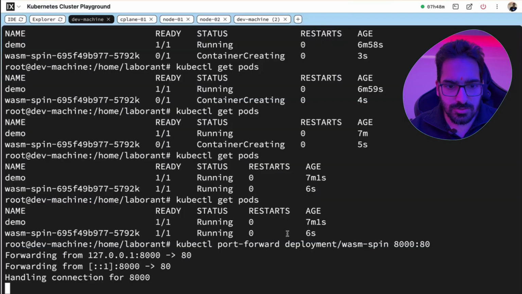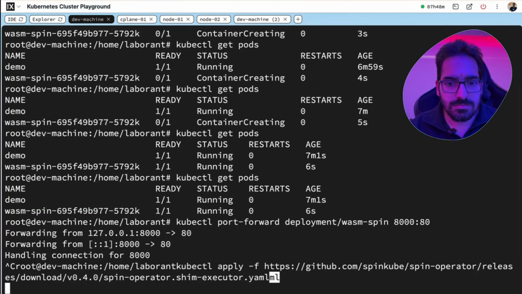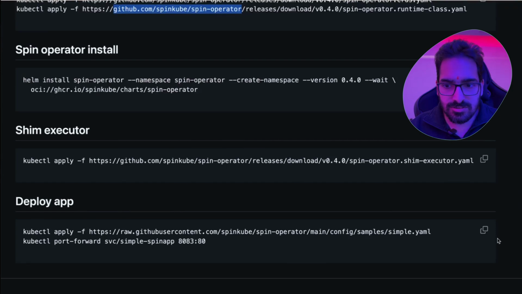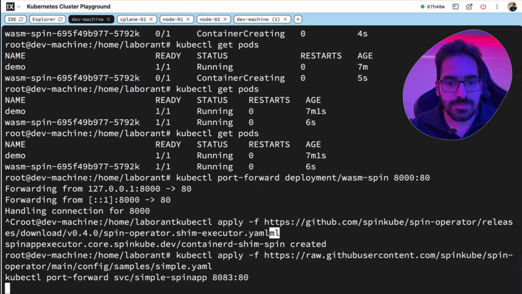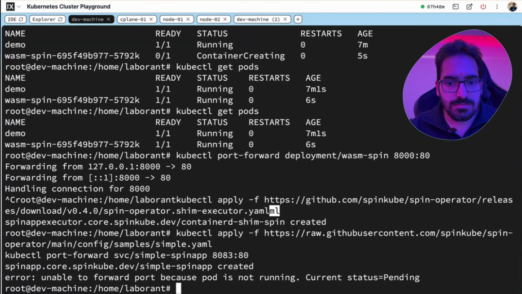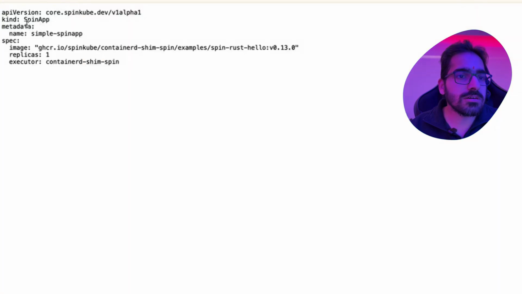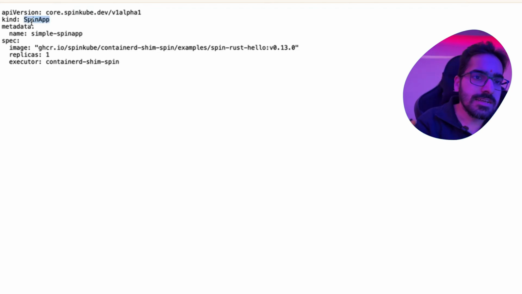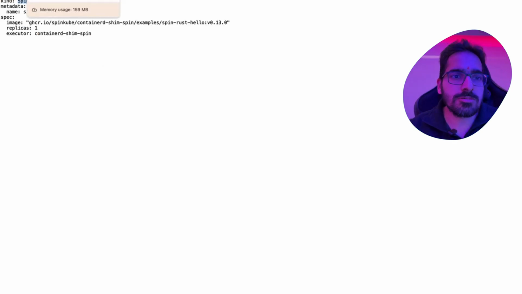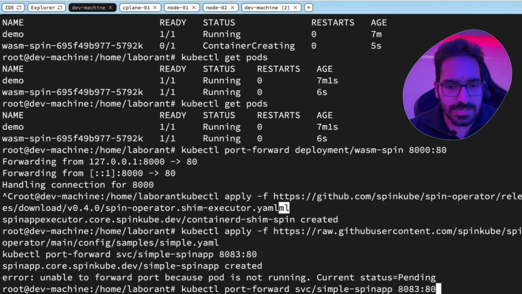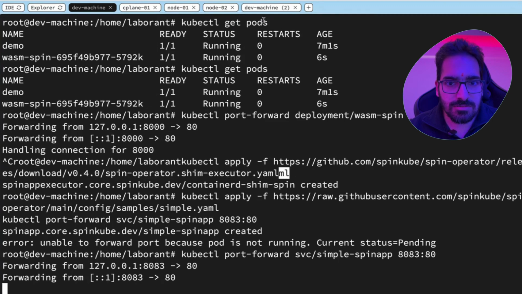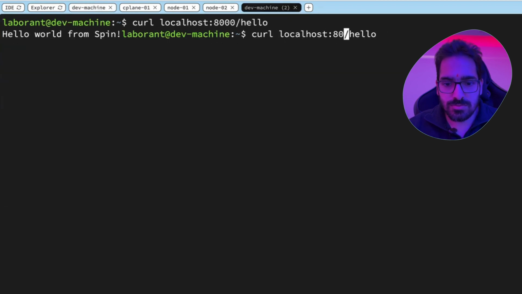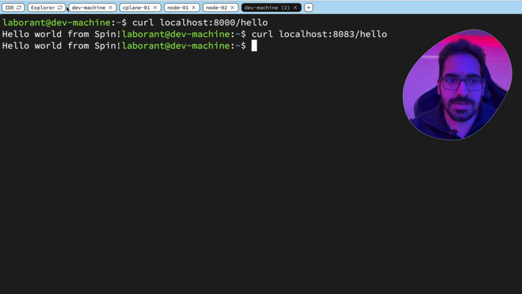We need a shim executor. And in the end, we just need to specify a sample YAML file. Now, this particular sample is not a regular Kubernetes object because it is a Spin app, which is why we have a Spin operator. Spin operator, we check whether the Spin app is there. It will automatically create a deployment, service, all those things for you. And if we see now curl 8083, we'll see hello world from Spin again.